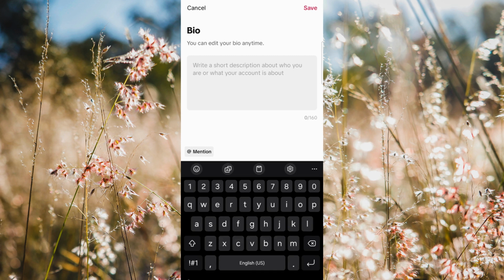A quick note on availability. Adding this to your bio is only available for eligible TikTok Shop accounts. If you don't see the expected options or the link doesn't appear clickable, your account or region may not be eligible yet. Requirements can vary, so eligibility is the key factor here.